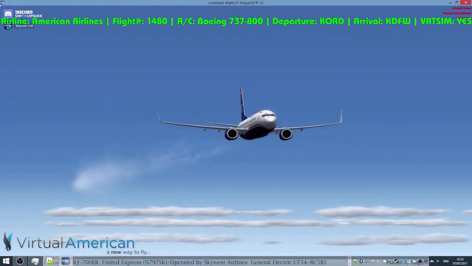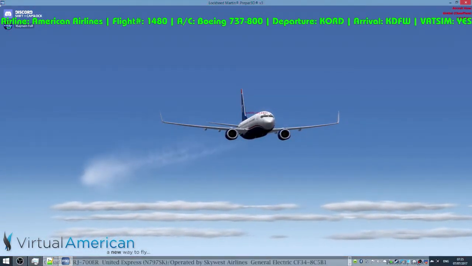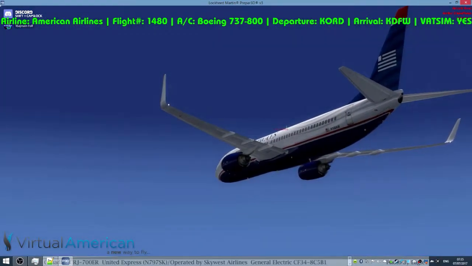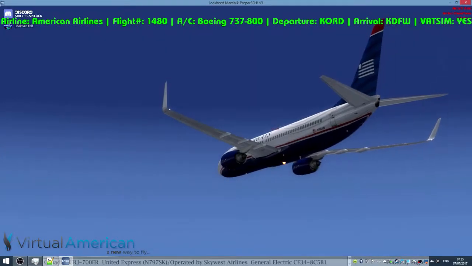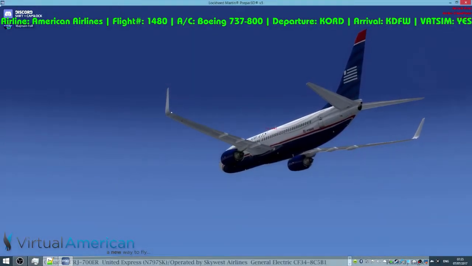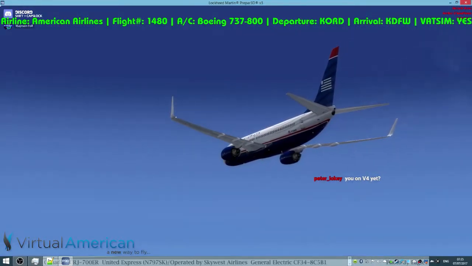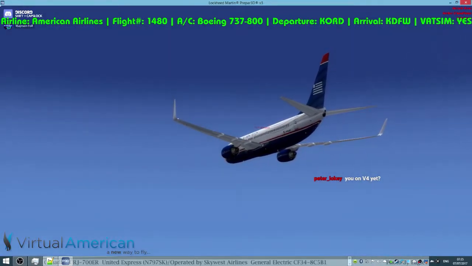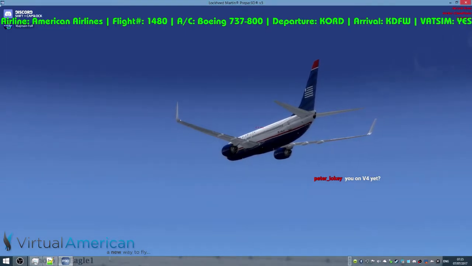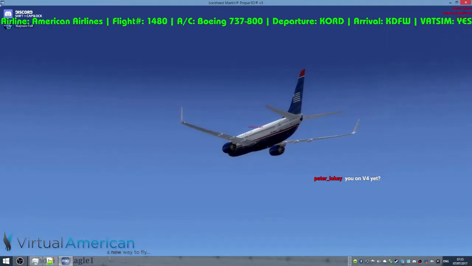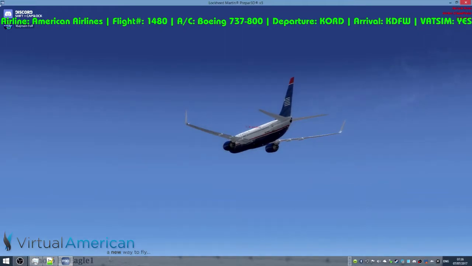I originally did a... so I was in Pittsburgh a couple days ago, and I was going to do a flight from Pittsburgh to Phoenix, which was like a 4-hour flight on an Airbus A320. But then I was over, I think it was Nebraska, and the damn thing crashed on me. So then I just did an Embraer flight from Pittsburgh to O'Hare, and now we're doing a flight from O'Hare to Dallas-Fort Worth.